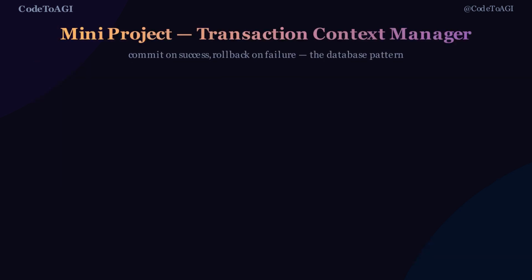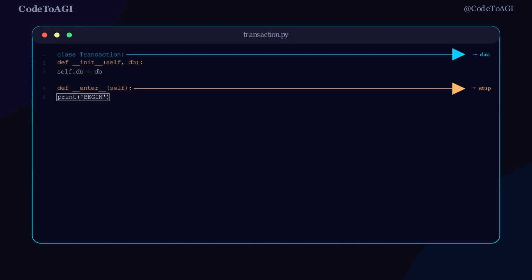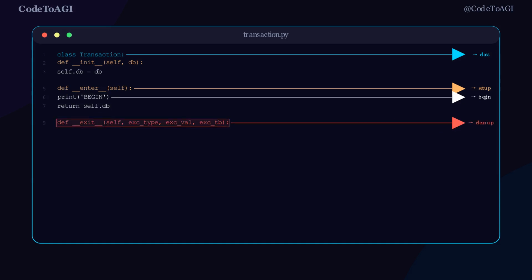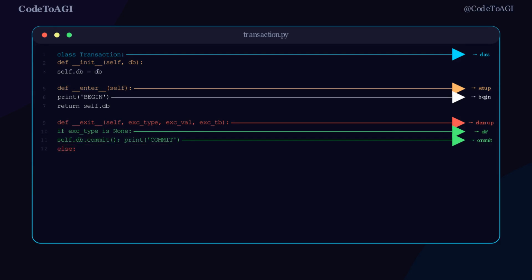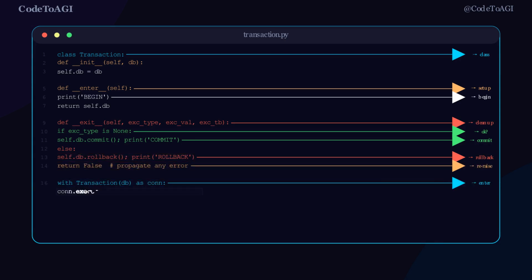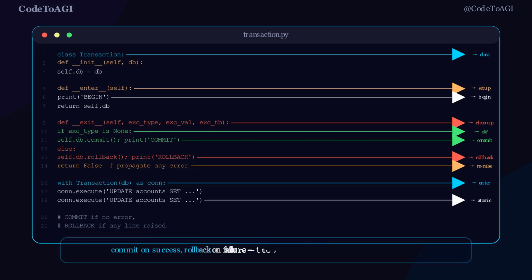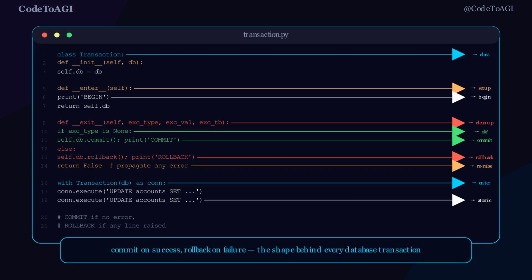Our mini project, a transaction context manager that commits on success and rolls back on failure. This is the exact pattern behind every database library with connection.begin. Look at the code. We define a transaction class wrapping a database connection. Dunder enter prints begin and returns the underlying connection. Dunder exit checks exc_type. If it's none, meaning no exception occurred, it commits and prints commit. If an exception occurred, it rolls back instead and prints rollback, then returns false, so the exception still propagates to the caller.